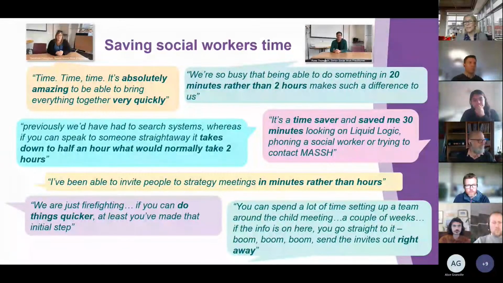So one of the big things is if you've got a case that comes in that's high risk, then you need to pull together a meeting immediately, within sort of 4 hours, if not sooner. So this tool was allowing that to happen, whereas before it could have been hours, maybe days, before you could get people around a table to understand who was working with that family and who was needed to work with that family.